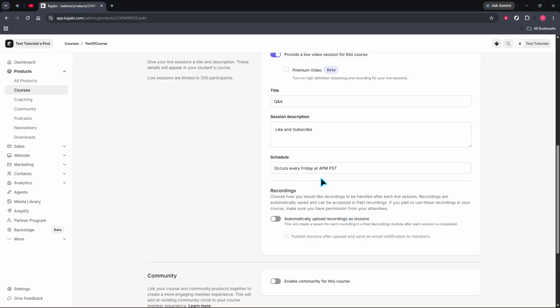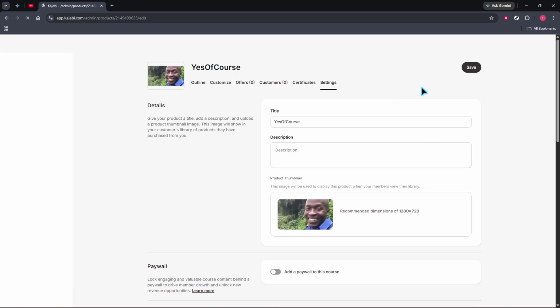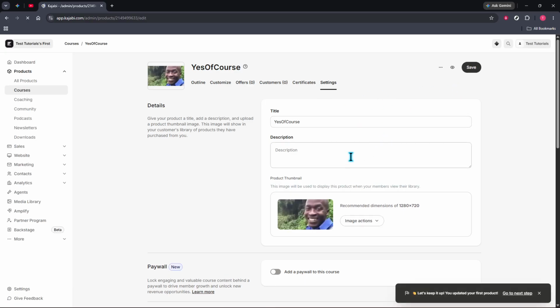Once everything looks good, click Save. This confirms your live video settings and stores the title, description, and scheduled time inside the course. After saving, your live masterclass setup is in place, and you'll be ready to continue preparing the actual session content and attendee experience from there.